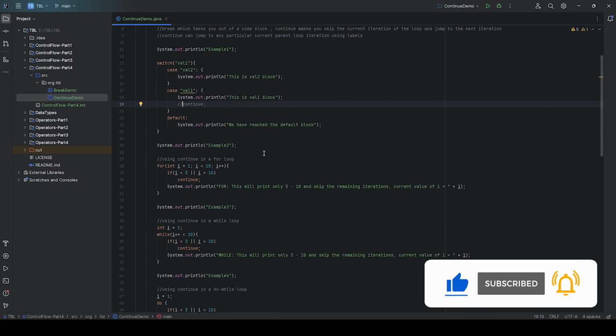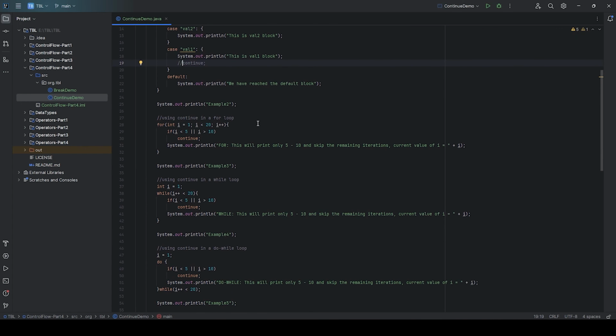Now let us see how we can use the continue in various loops that we have in Java. First example that we are going to see is in a for loop. So we have a for loop which runs from 1 to 19 iterations, and it prints out a statement, that is the current value of the control variable, along with this statement.